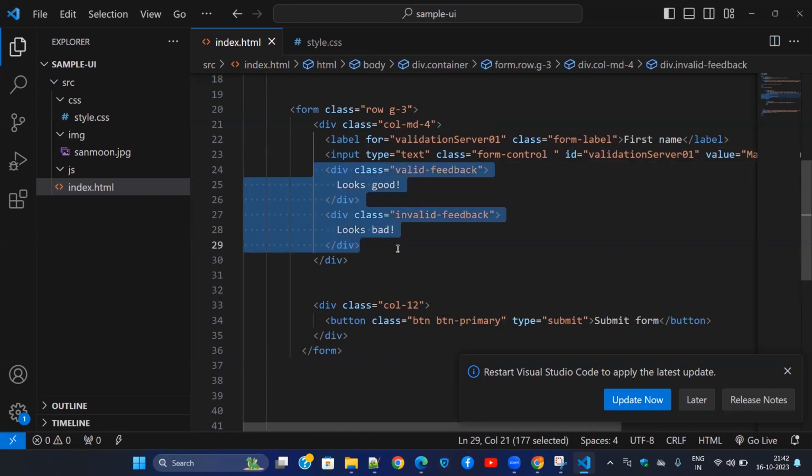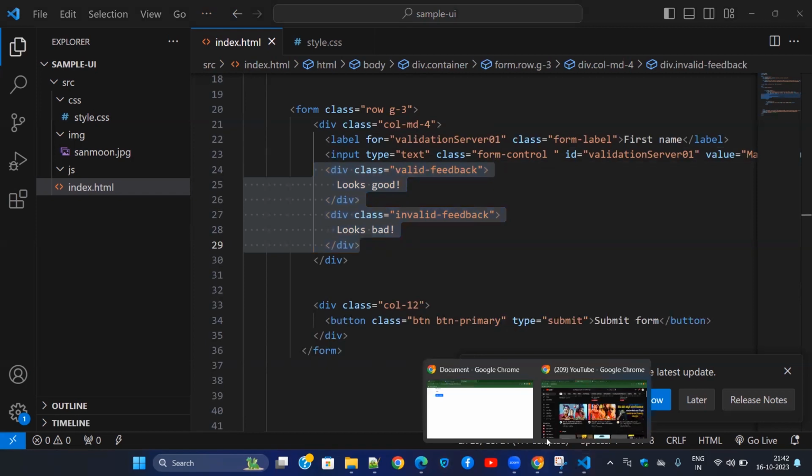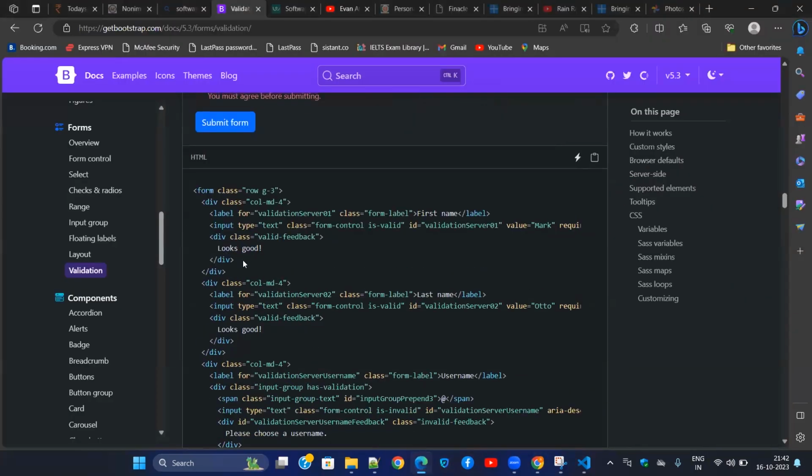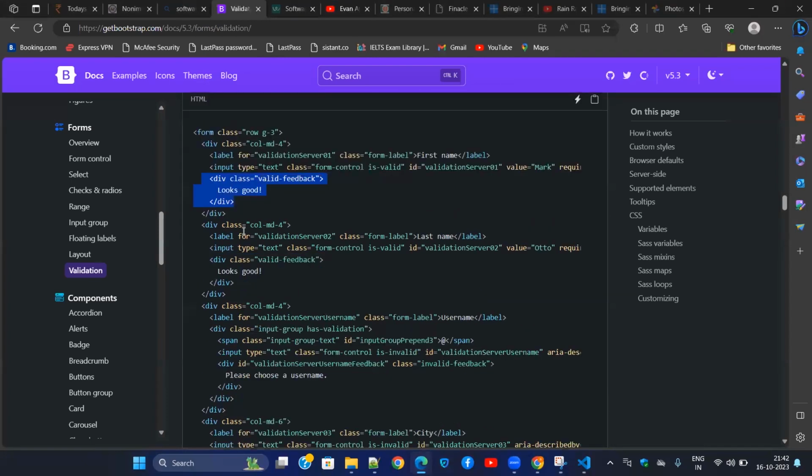A control has to have both feedbacks. In the example, only one feedback is given. When you read the documentation, it gives you one feedback, a valid feedback for one control and an invalid feedback for another control, but it's not given both, because it's just an example. By reading, you should understand that is-valid is given here, is-invalid is over there, and so on. You have to understand this properly.